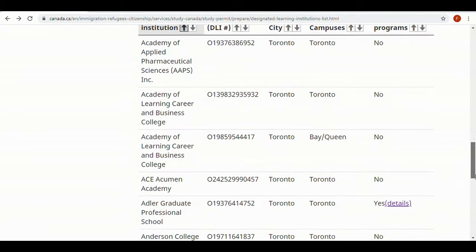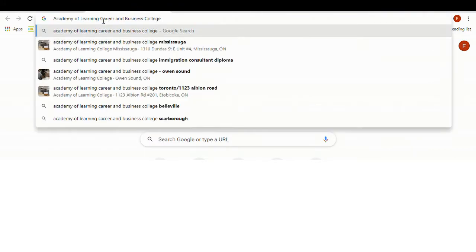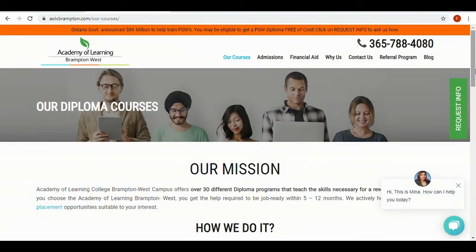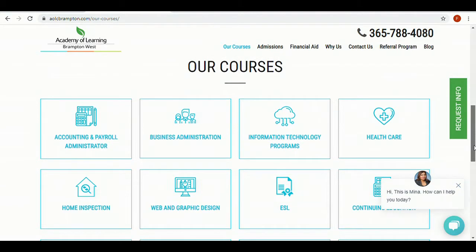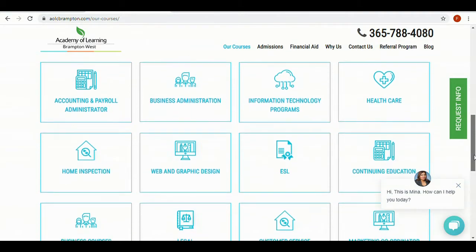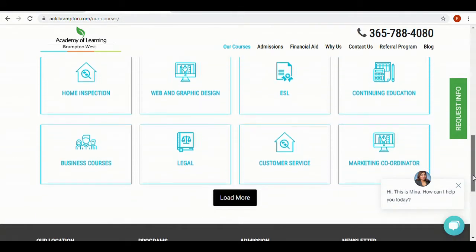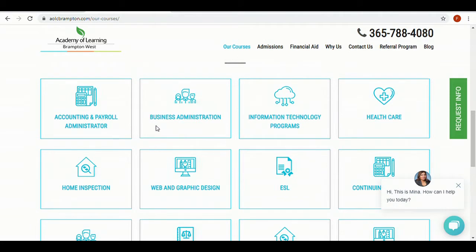Let's pick one school, this one. And let's Google it. It's in Brampton West, and this is their website. So learn about the school, what are their courses, and what you think will fit your interests, your background, or if you really want to switch careers, which one do you think is suitable for you? You can go into web and graphic design, or you can go into accounting and payroll administrator. So these are the programs that they have.